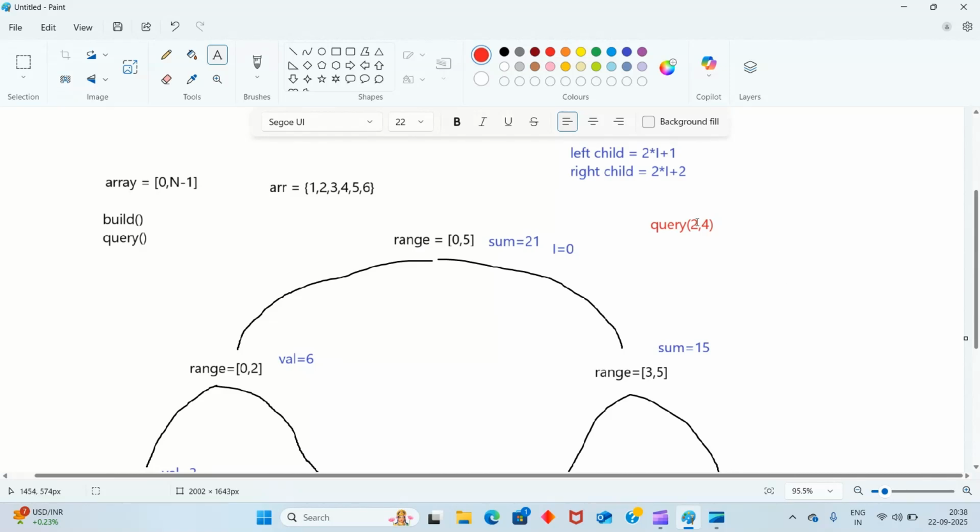One is this 2 to 4. If I have all of this in the same range, that is, 2 to 4 is in the range, or out of the range, or partial.